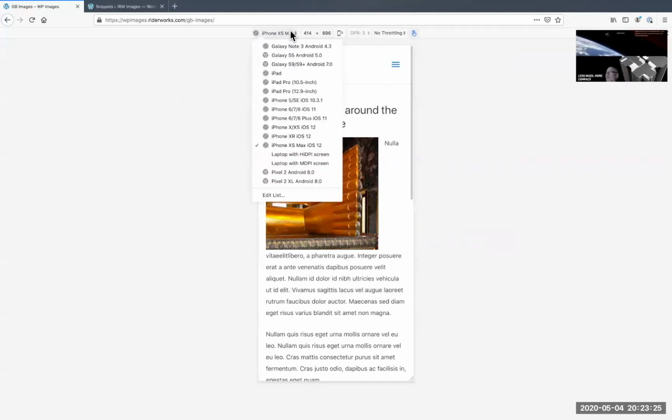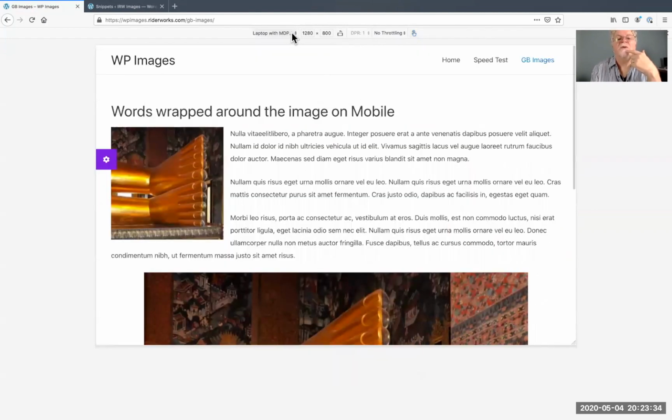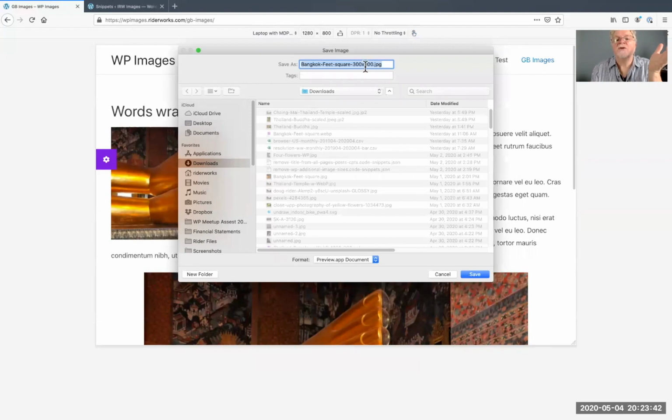Can you grab one of the smaller ones on that list, like say a Pixel 2, to see what it shows? Yes, it's going to go there. So here I'll show you, here's a laptop that's 1020, and this is a DPR1. This is like a 1280, an old school laptop. If I save this image, it's 300 by 300, which is the default size.